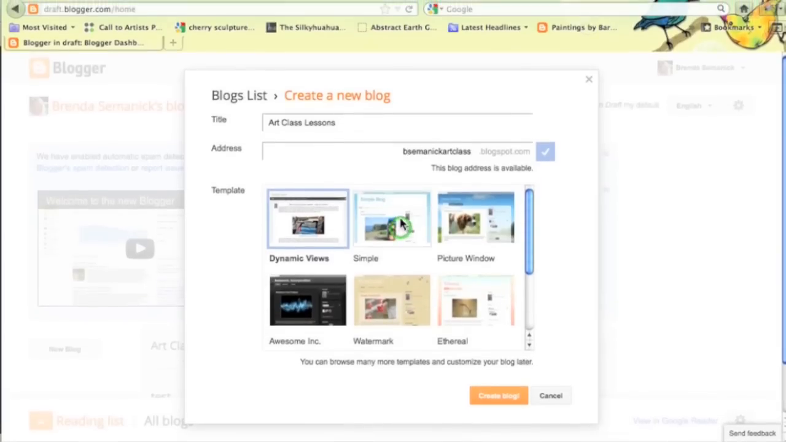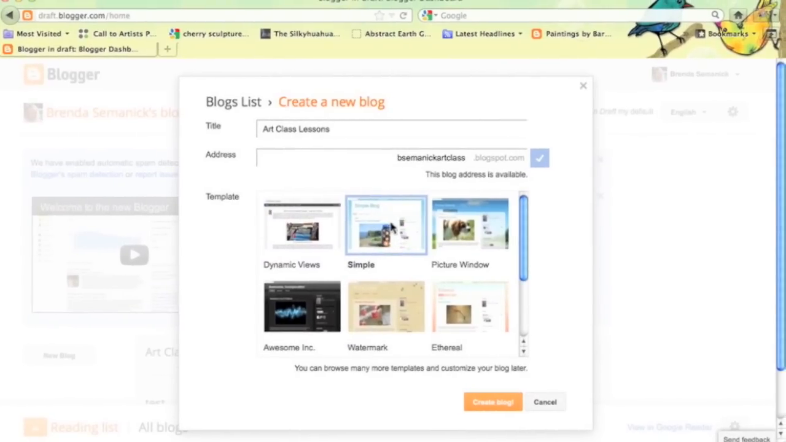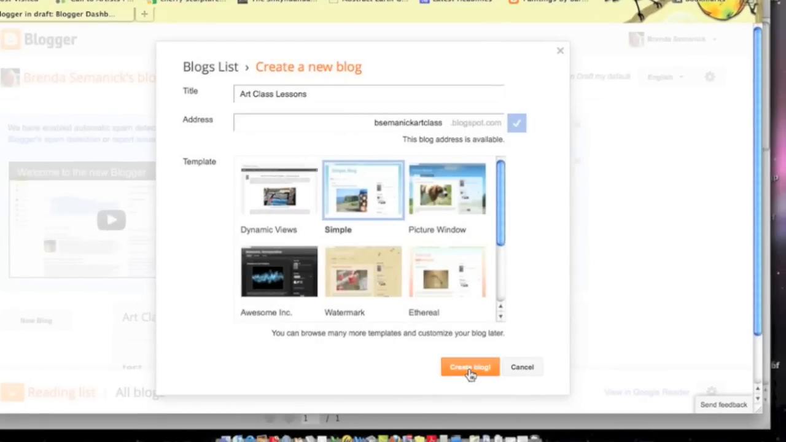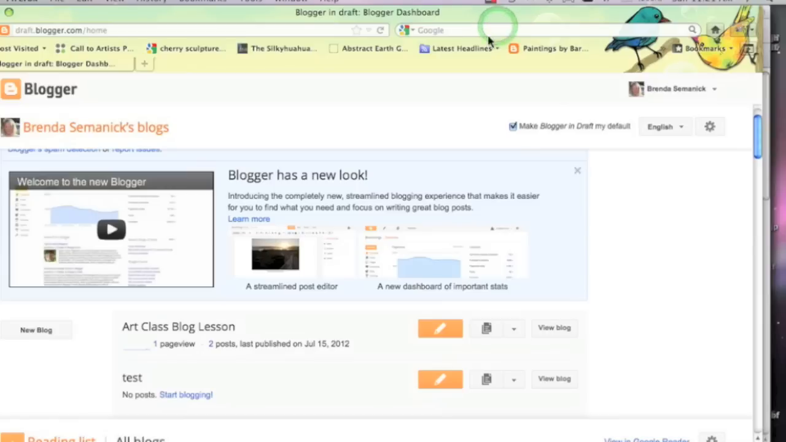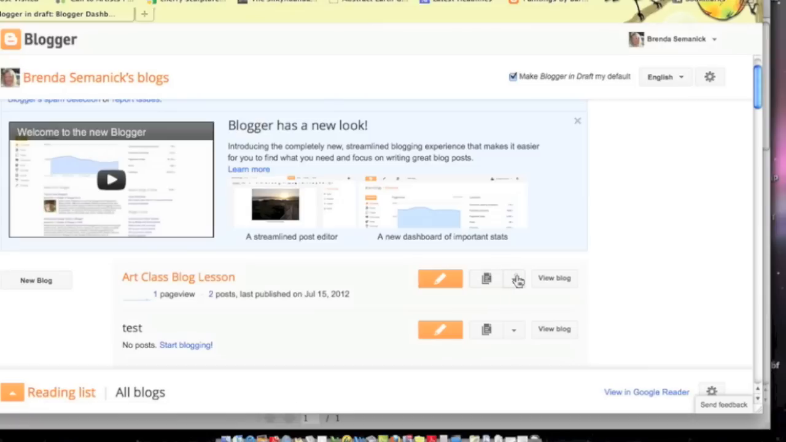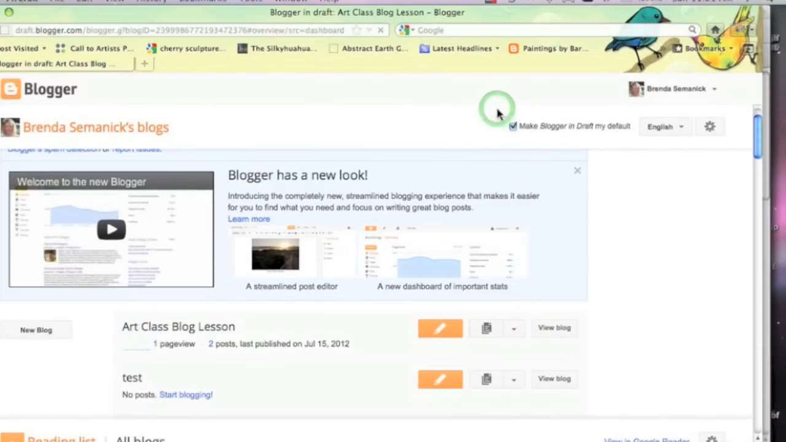I'm going to choose for the template right now just simple. We can always change that later. And I'm going to click create blog. Once I've created my blog, and each time I come to Blogger, it's going to show me the name of the blog. Now to make changes to this, I'm going to come right over here, click this arrow, and I'm going to come up here to Overview.